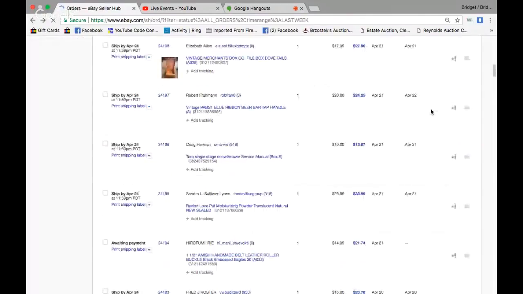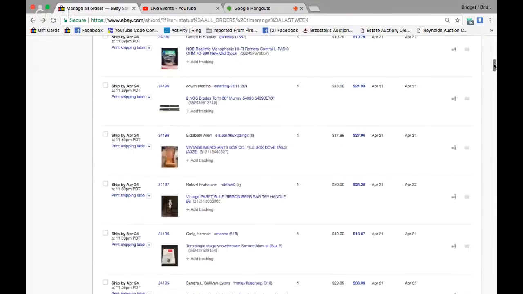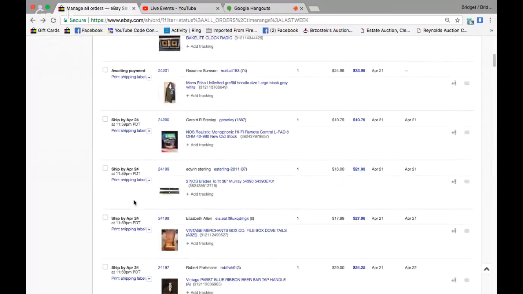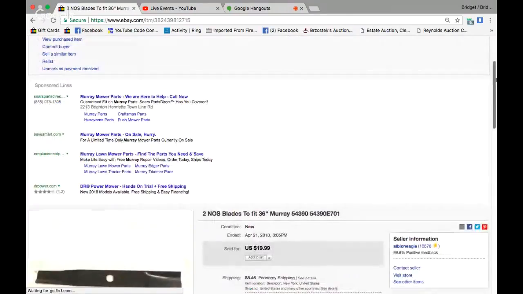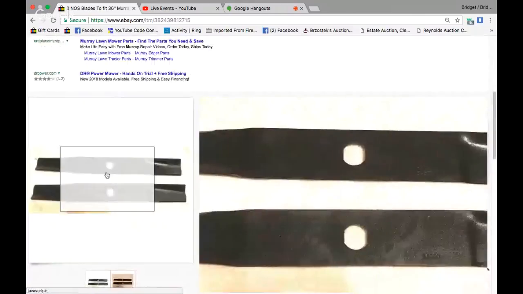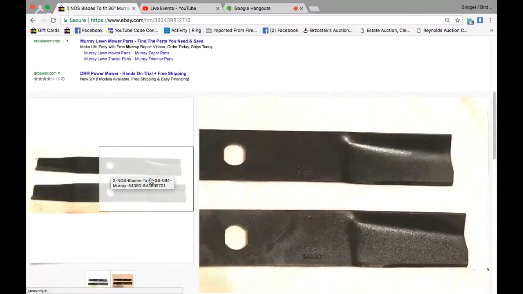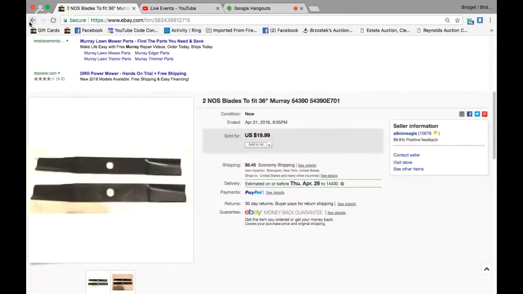I love it when you make money while you're spending money at the auction. It makes it a little bit easier. This Murray blades for $21.93. This came from the huge lot of over 100 lawnmower blades I purchased.